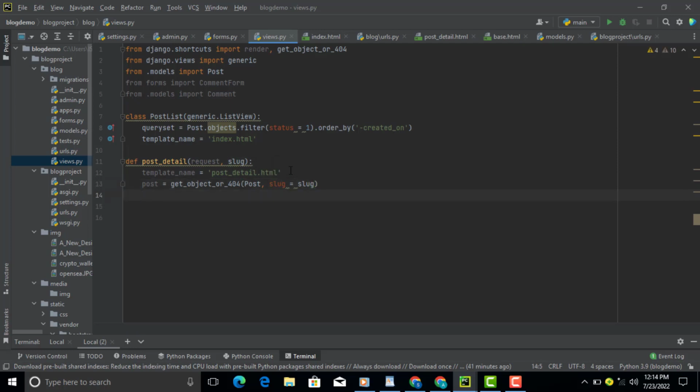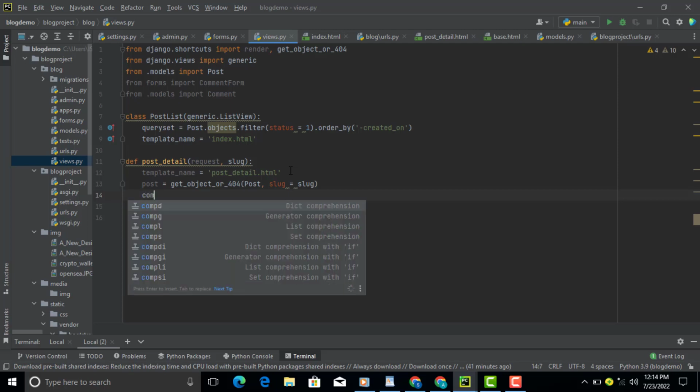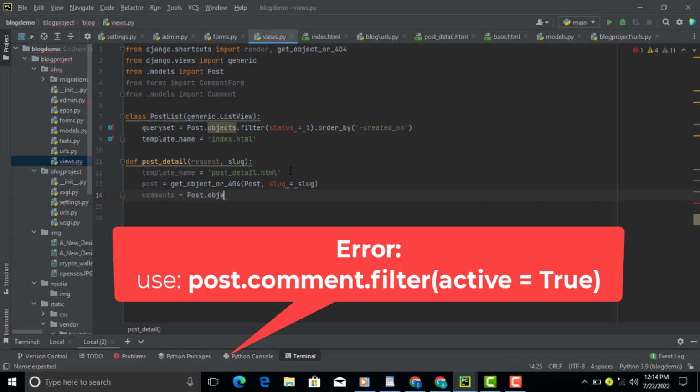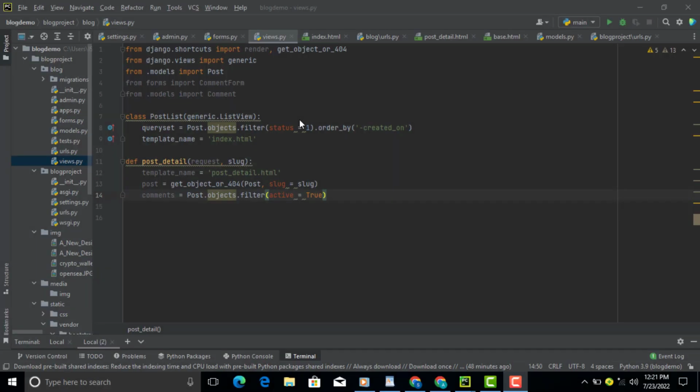So after this one we need to define comments, like filter the comments that have been submitted on this post. In this case I'm going to call it comments is equal to post.comments.filter. In this case I'm going to filter active equal to True. So those comments that have already been submitted and approved will be stored in this comments variable, so that we'll be able to render them later in our template.